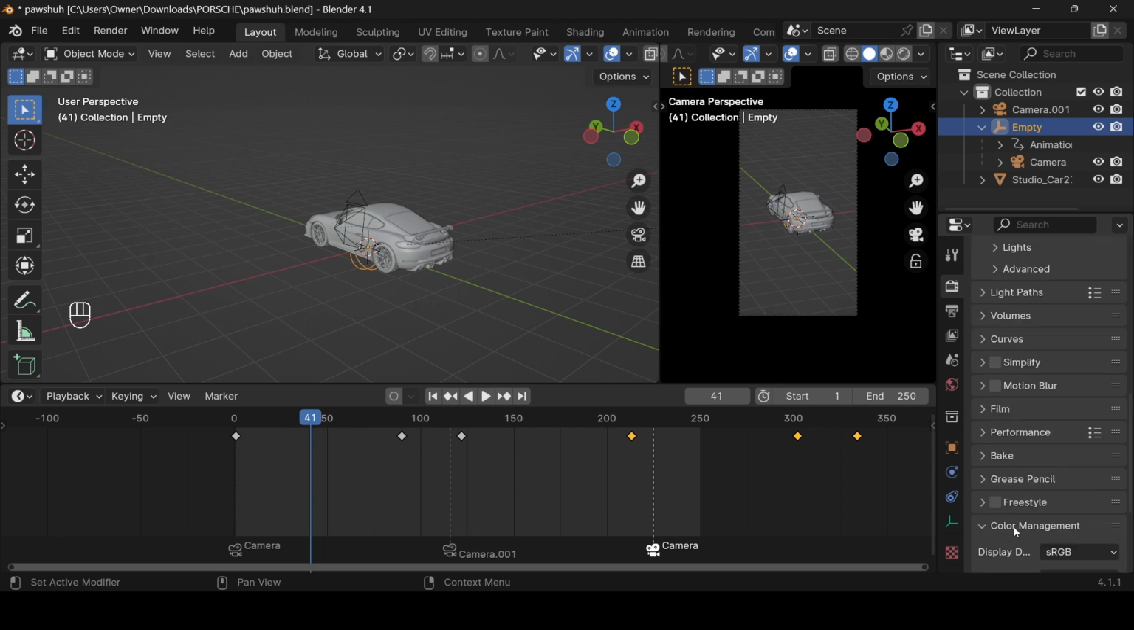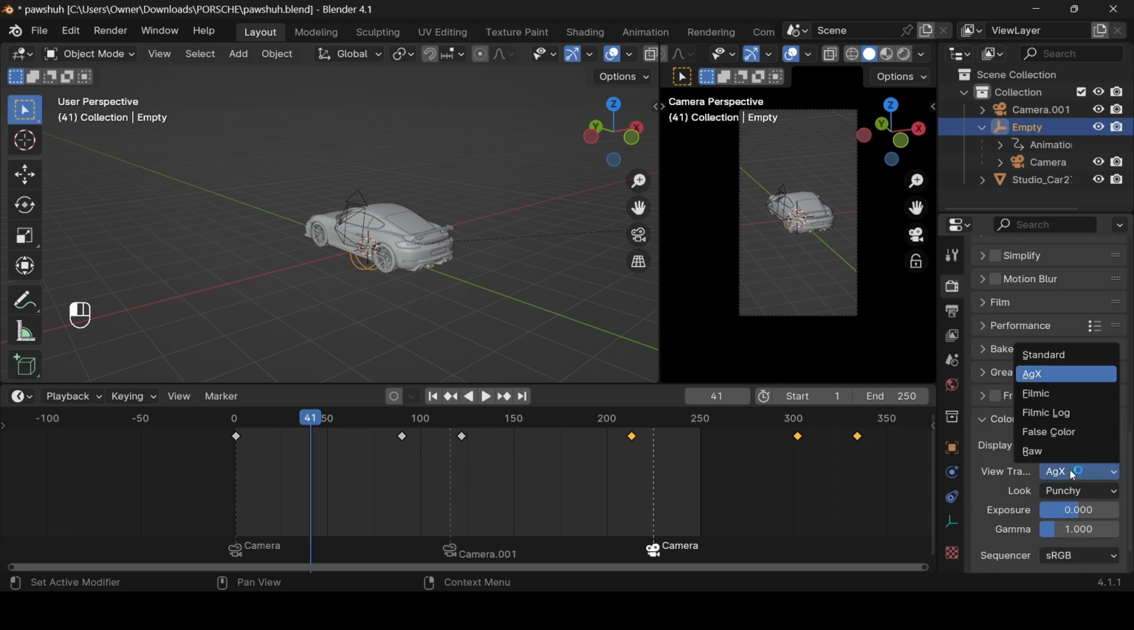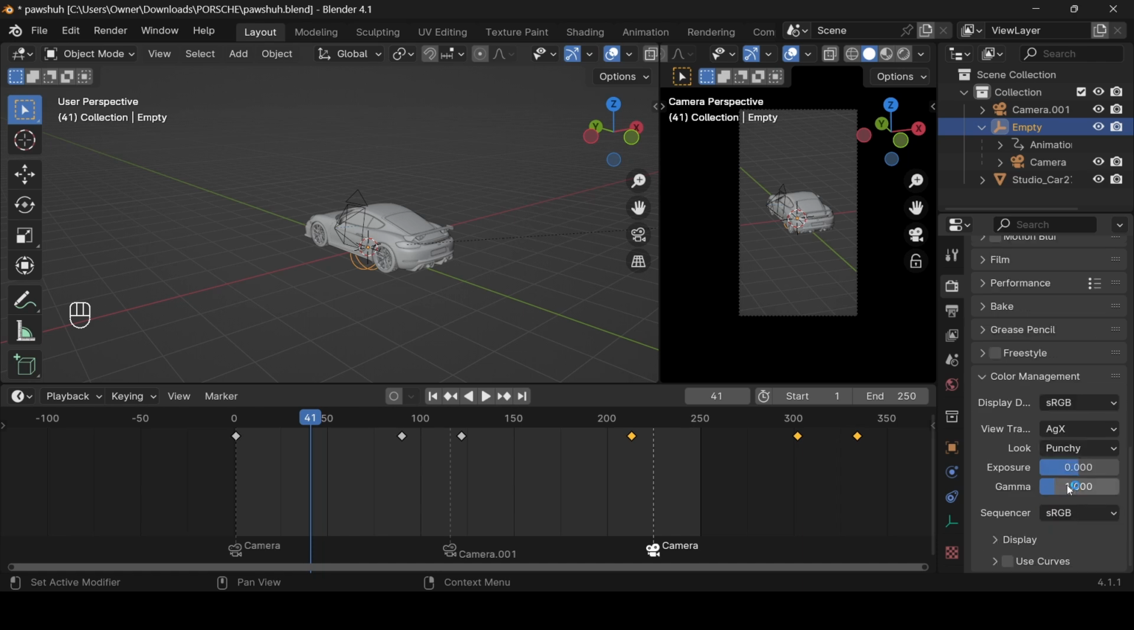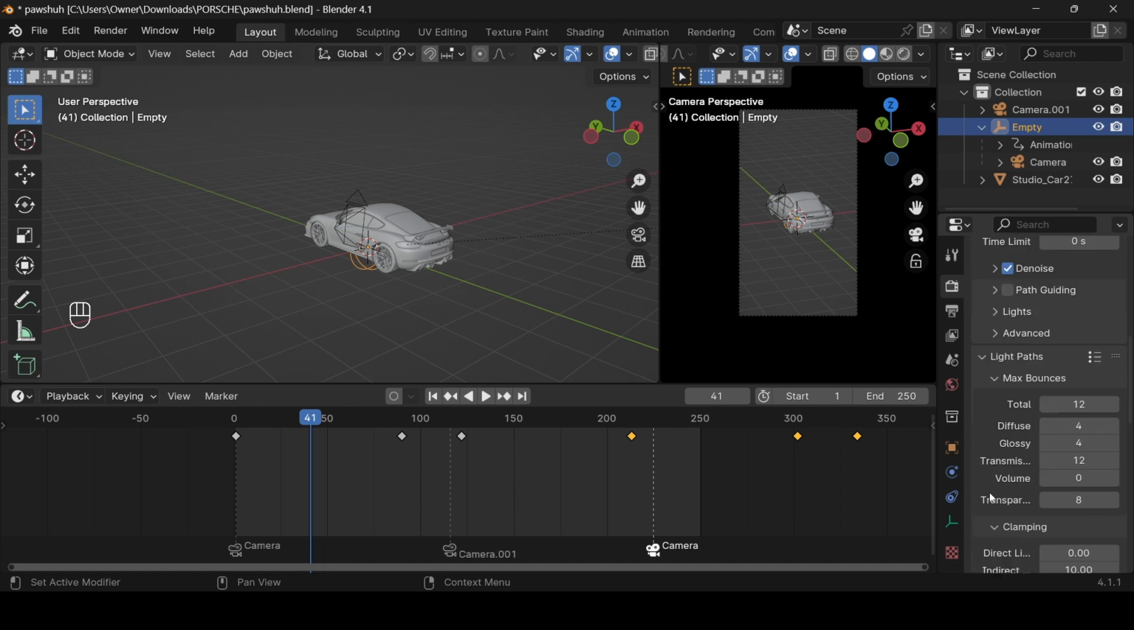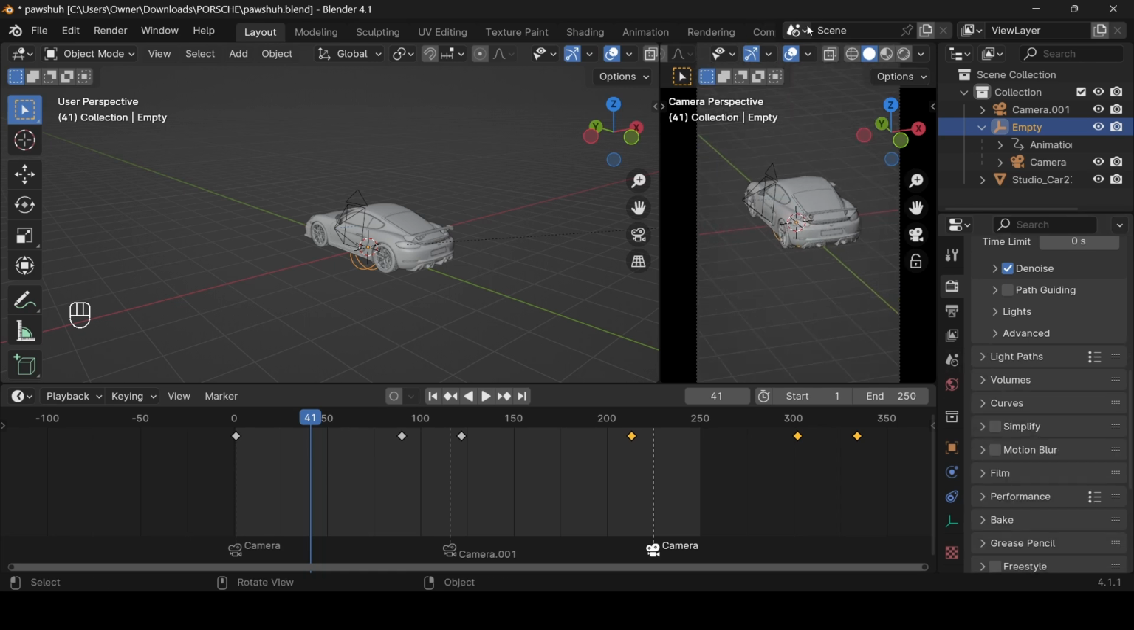And for the color management, the view transform is AgX, and the look is Punchy, and I don't think we need to change anything. Maybe the light part to save some rendering time, I may have to play with that, but I'm just going to leave it at this for now. Then I'm going to change this to the viewport shading, so that we can see it in rendered view. Alright, so this is what we have.